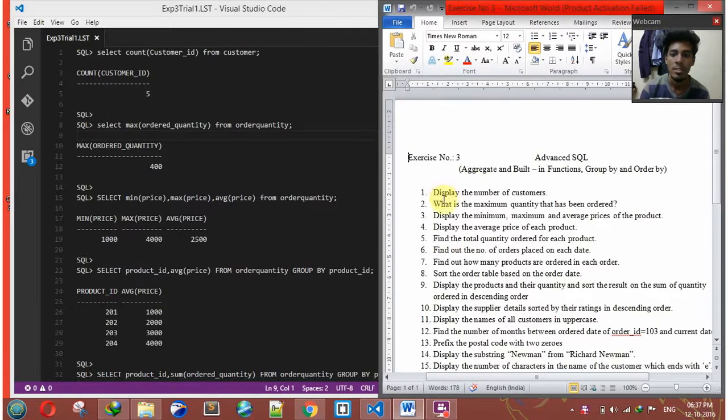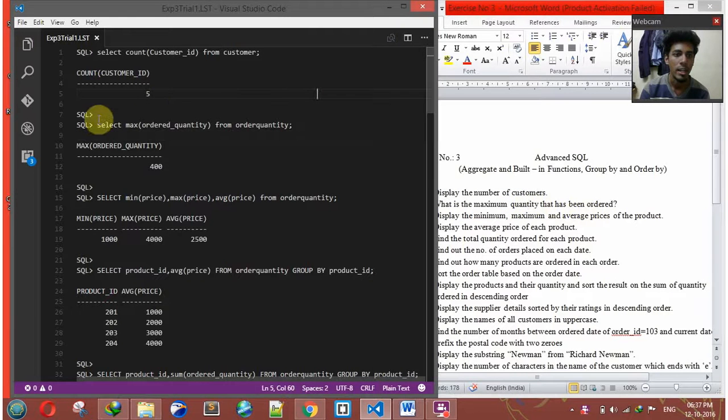The second question is what is the maximum quantity that has been ordered. For that we have the command select max, which is the built-in function, of ordered quantity as the attribute from the table name, order quantity. So we get the maximum quantity that has been ordered, that is 400.